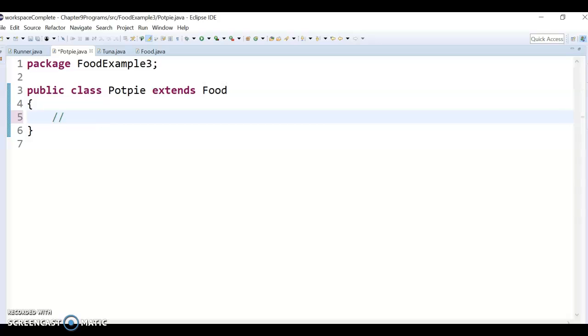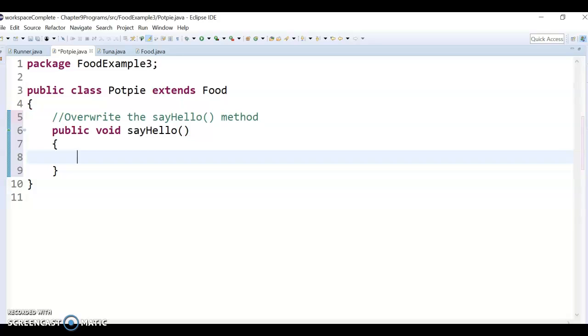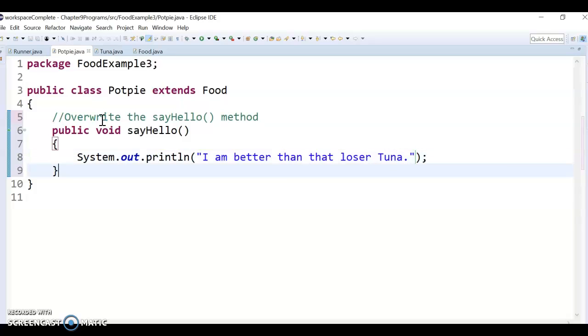So I'm going to overwrite the say hello method. I'm going to do public void say hello, and it has to be the same name, same signature as before. And I'm going to sys out print, "I am better than that loser tuna." This pot pie, let's be honest. I mean, most people I think would take pot pie over tuna.